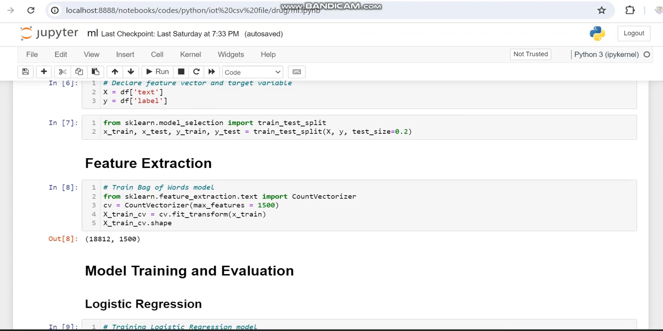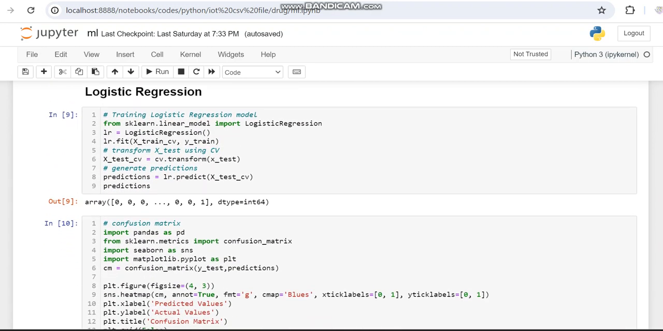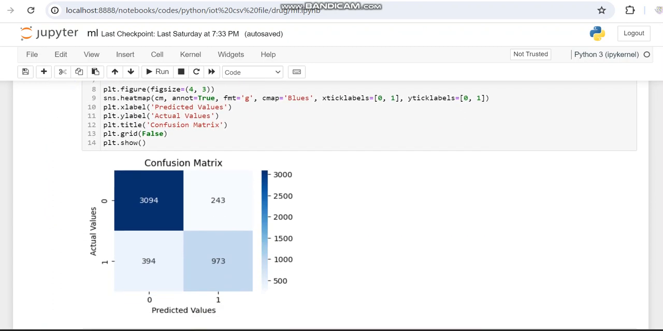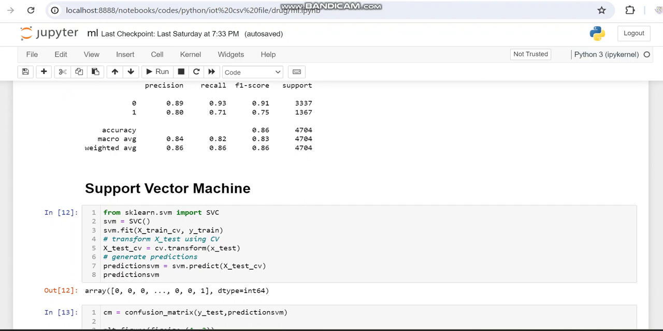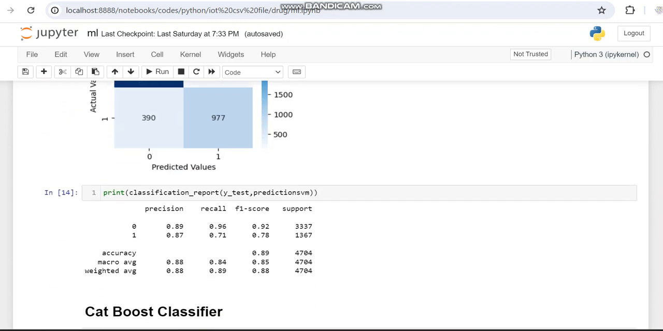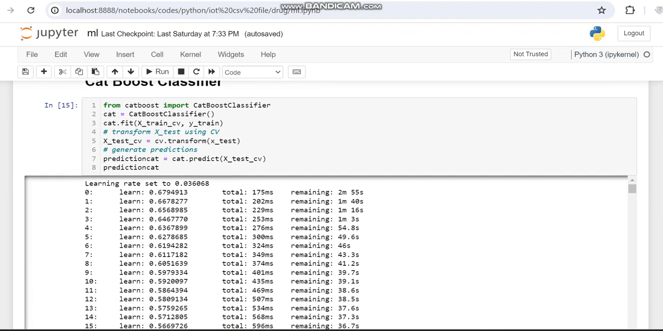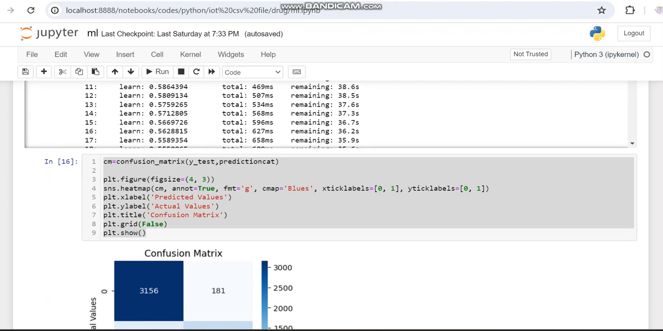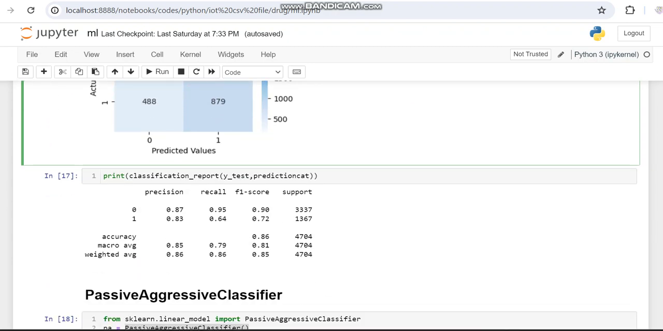Then we are moving on with logistic regression. Previously we have made a video on logistic regression. Here we got a confusion matrix and an accuracy of 86%. Then we worked with the support vector machine. We displayed the confusion matrix and also got an accuracy of 89%. Then we worked with the CatBoost classifier, and we got the confusion matrix plot, and we also determined the classification report, and we got an accuracy of 86%.